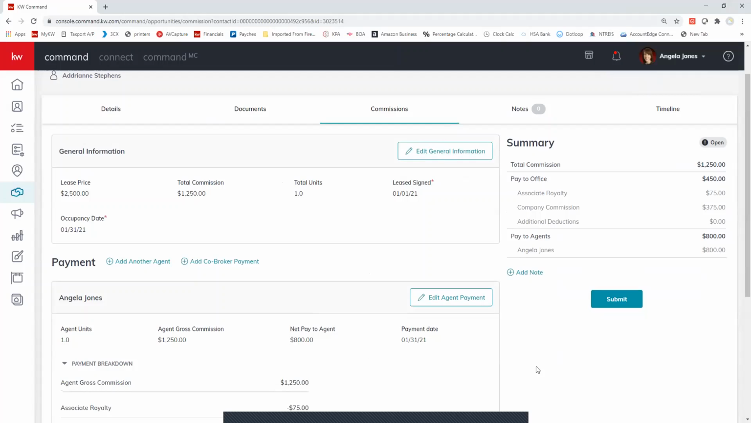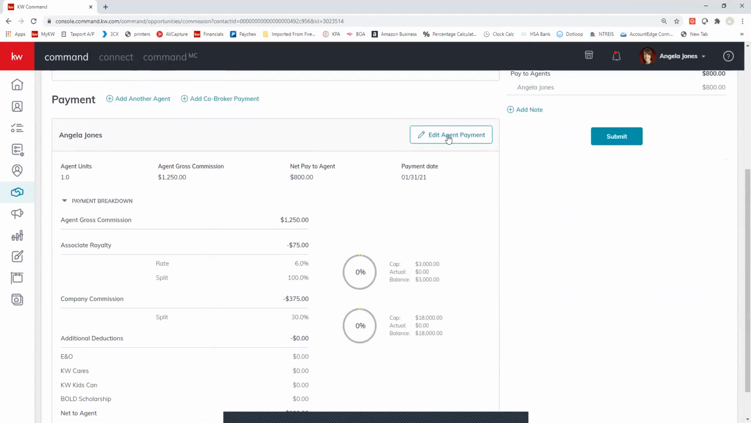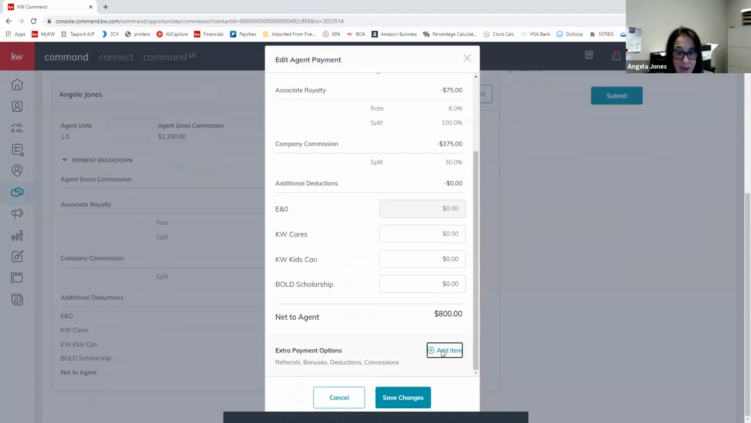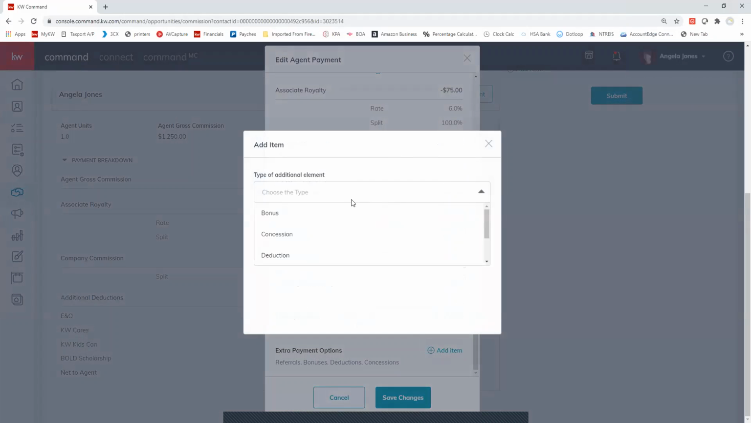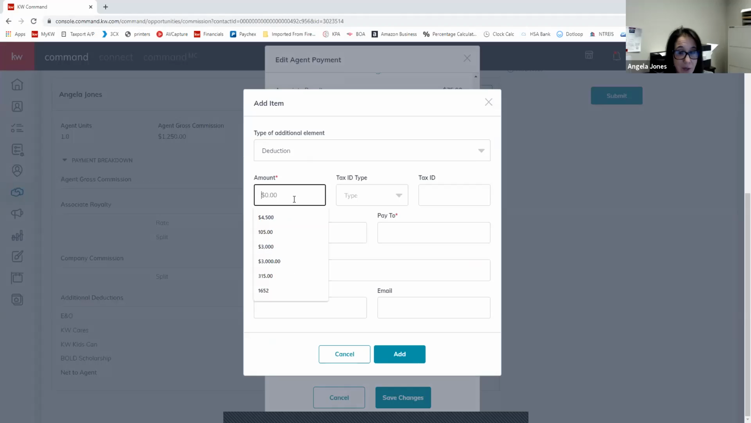What happens if you have a coach? Okay, if you have a coach, we don't normally pay a coach on a lease. If this were a property, you'd click Edit Agent Payment, scroll down here, click Add an Item, and then it's going to be a deduction. So you'd put the amount here that you're paying the coach. You don't need to put in any of this tax ID. Just put that it's a coach payment here.